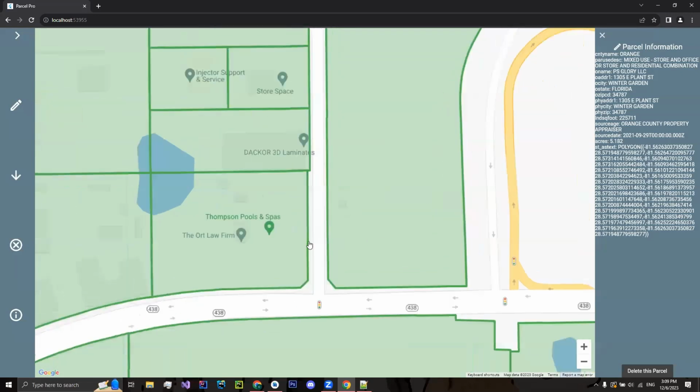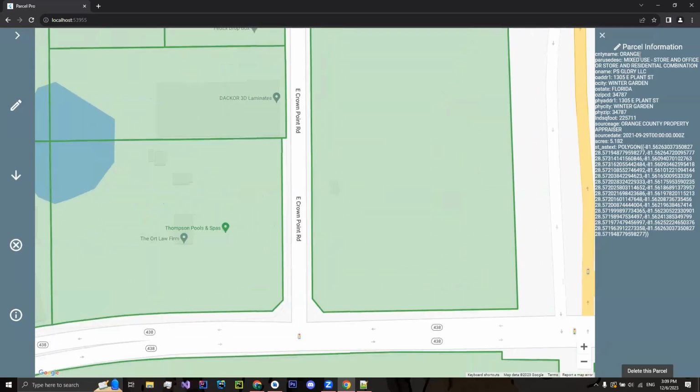So you can just go to a random part in Orlando and see this is a mixed use storage office. You see the owner name, you can see where the owner lives, you can see the physical address, and you can see the actual geometric information about the parcel itself. Basically, these are the long lat pairs, and you can reconstruct the parcel using this information. Basically, in any other app, you can just copy paste it and export it to somewhere else.